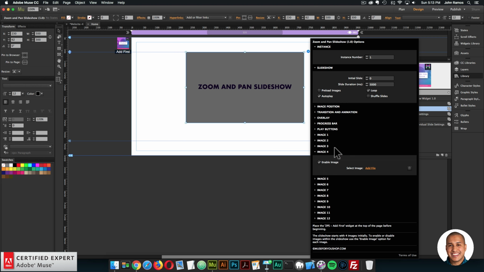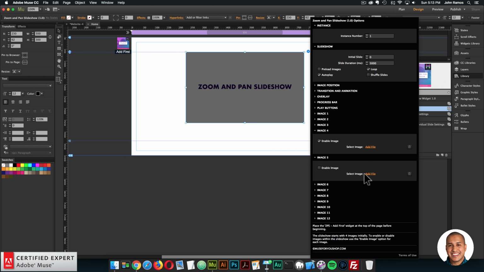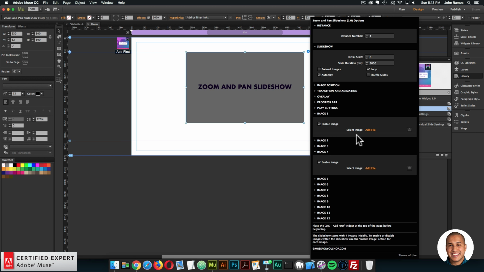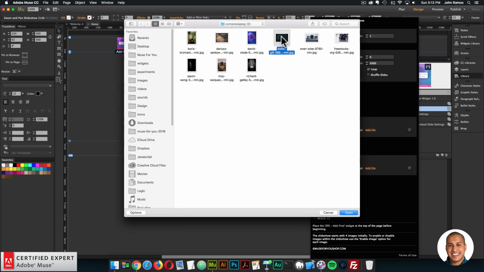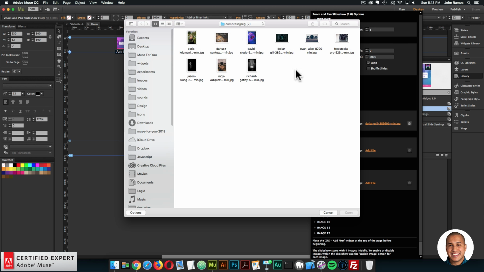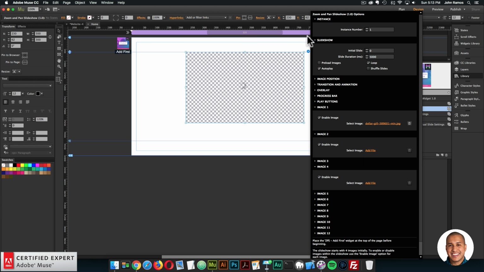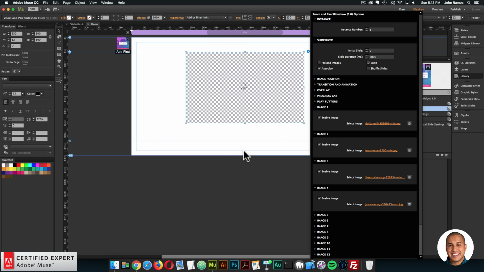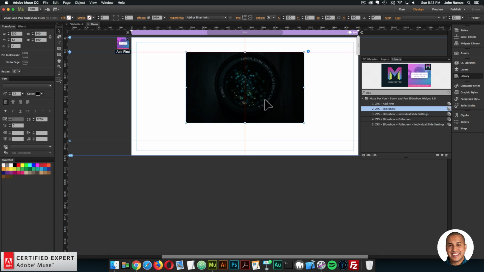So if you wanted more than 4 images, you just have to go through, enable the image, and then add the image here within select image. Okay, so I'll go ahead and add 4 images. We'll just work with 4, and I'll just add some of these images here, and this one here. Let me go to 3, and I'll add this one and this one. All right, so just like that, we have the slideshow.